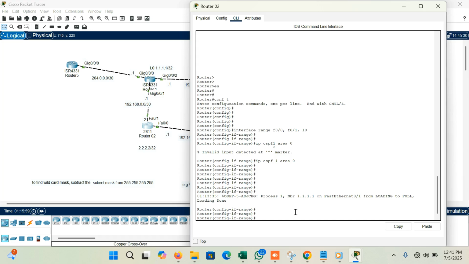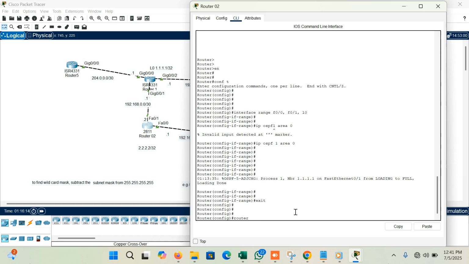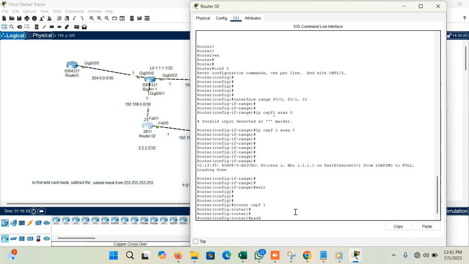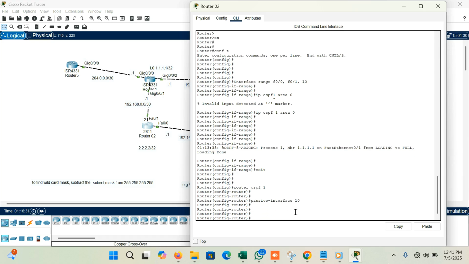So let me enter the OSPF configuration mode. Before you make an interface a passive interface, you have to enter OSPF configuration mode. So let me exit this interface, exit, router ospf 1, passive-interface loopback 0, right? Okay, so that is all on this router. As you can see, the interface method is very fast and it's easier for me. Okay, so I'm done with this router.